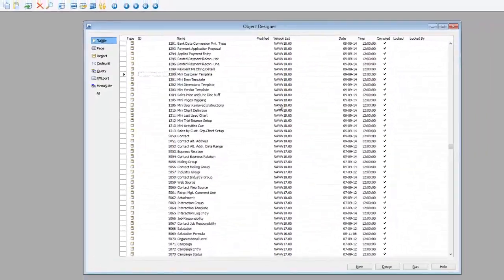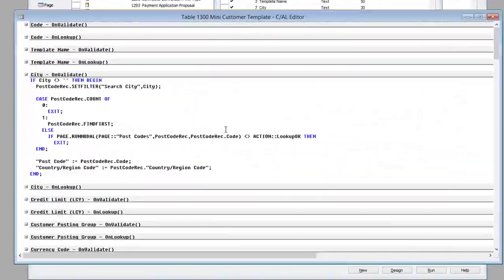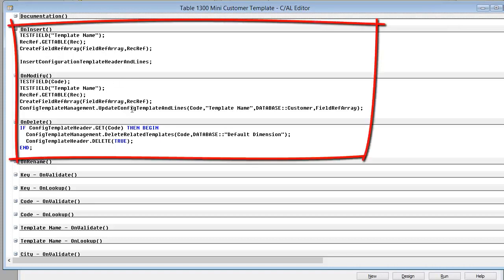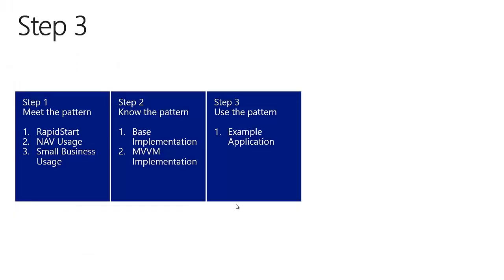If we go back and look at the mini customer template, which is the temporary view, we can see that inside this table there is some business logic so that once the user has changed the data in the template, the data in the background is updated. This completes the implementation of the MVVM design pattern. Let's see how we can implement the pattern in our own application.